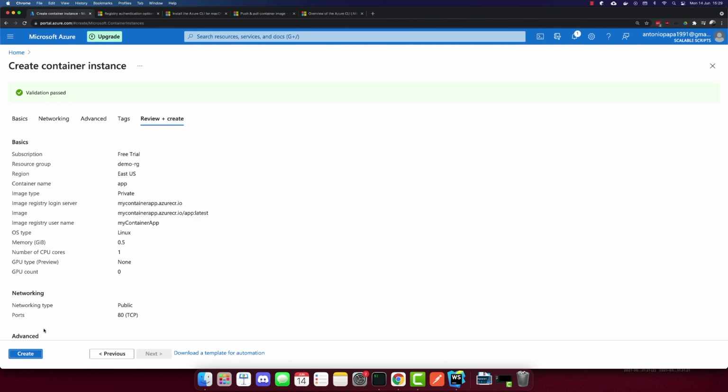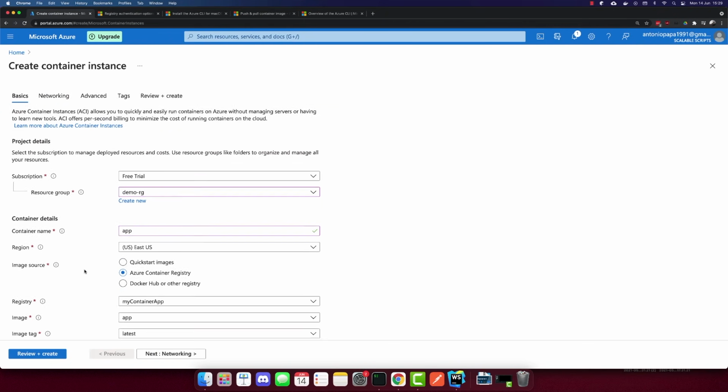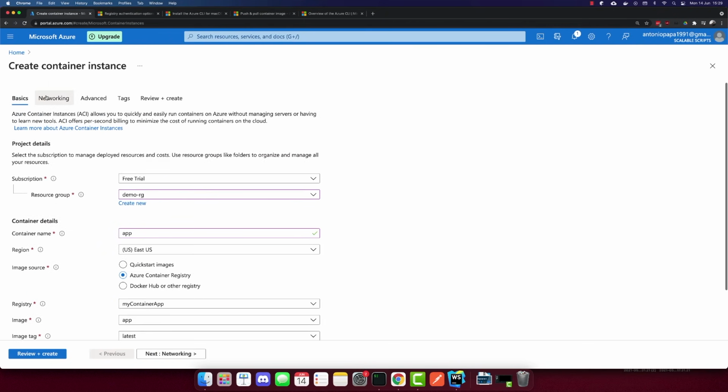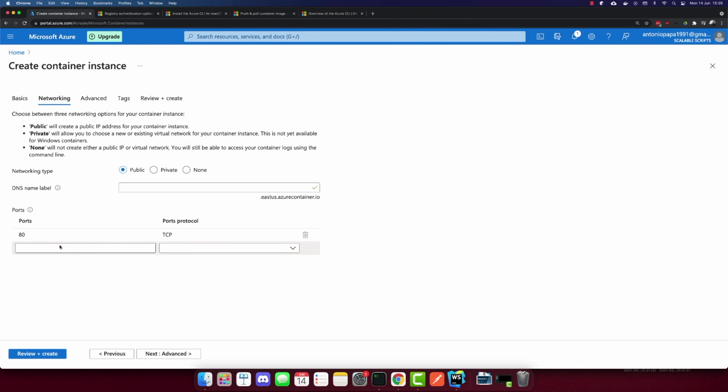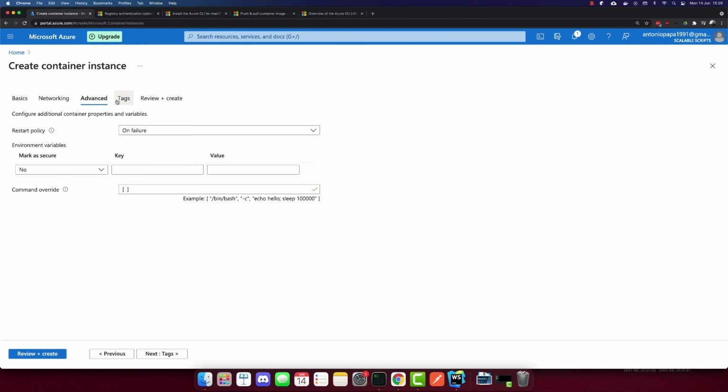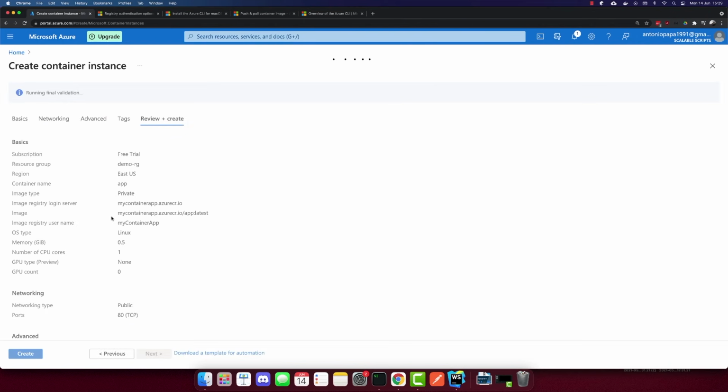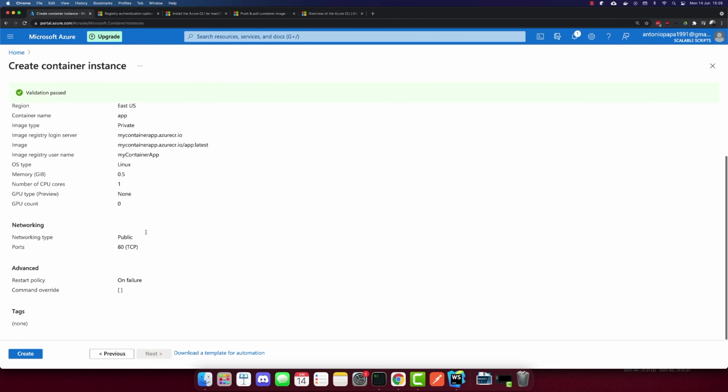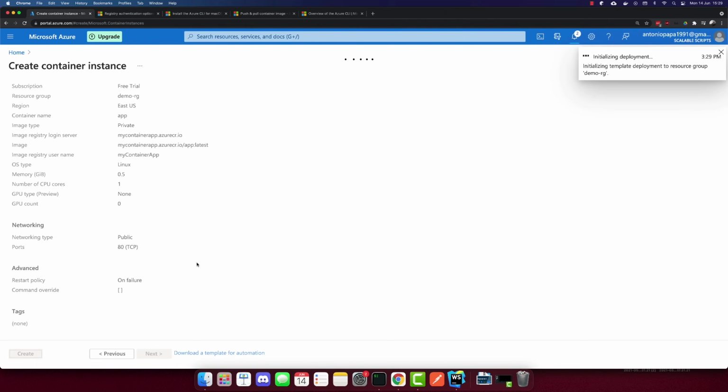Also, I think I forgot something. So we need to also go to the networking part, and we have to map the port 80. So by default it is automatically mapped, so we don't have anything to change. But if your container port is different, we need to select here the other port. So 80 is correct, and we don't need to change anything else. Let's create it.